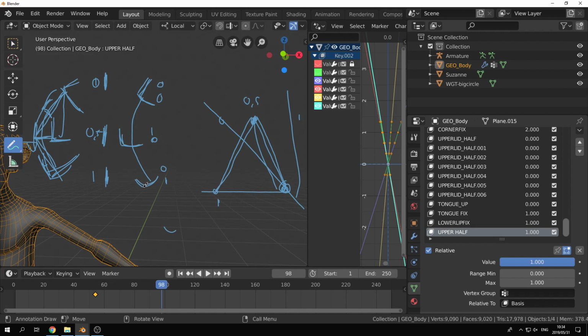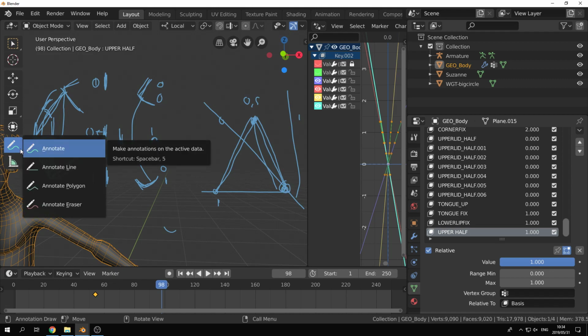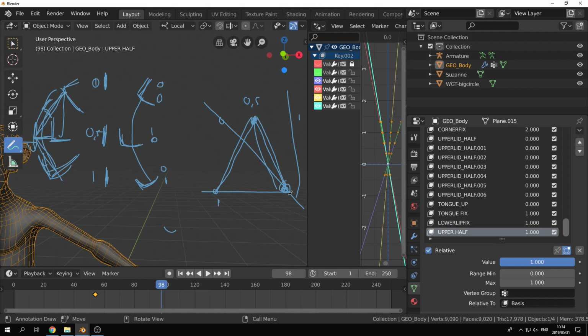Okay, for this shape, which is on full, again, as we said, at 0, it is on 0. Can I change the color of this thing? I don't know. So it's on 0.